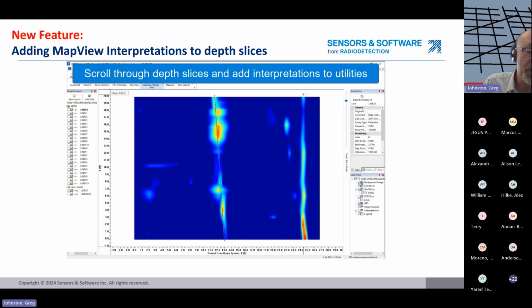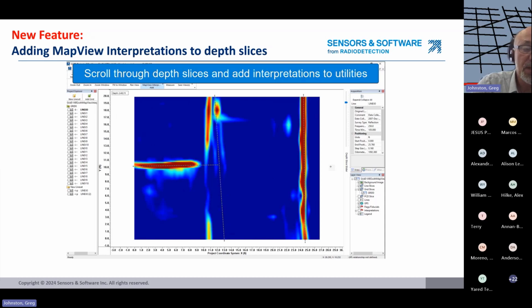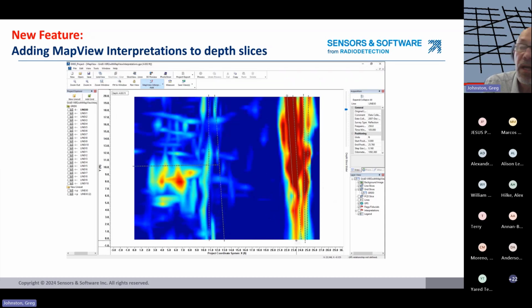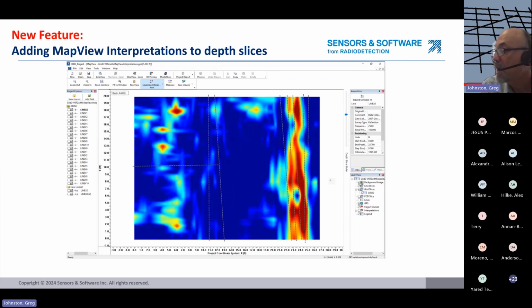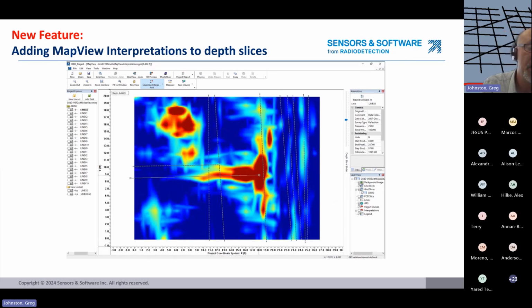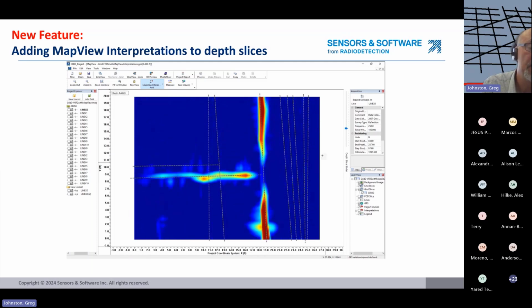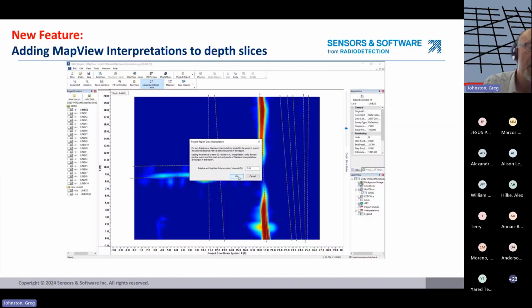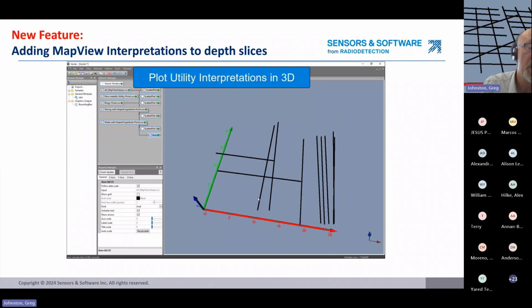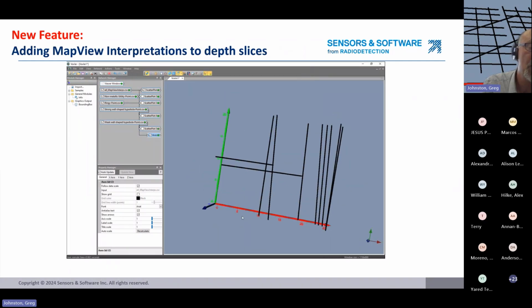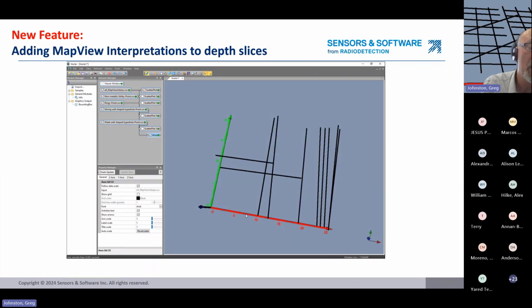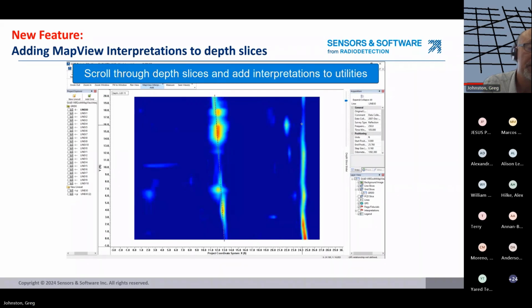Here's another example, last one of this, slicing down through an area, and this was 20 feet by 27 feet, and it's complex. It's got a very complex array of utilities here that we can see these linear features at different depths and in different orientations. And when you add MapView interpretations to all of them and then plot them in 3D, we get a really good look of where they are with respect to one another.